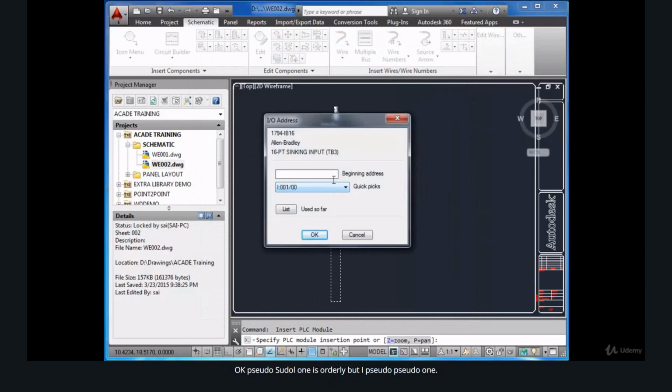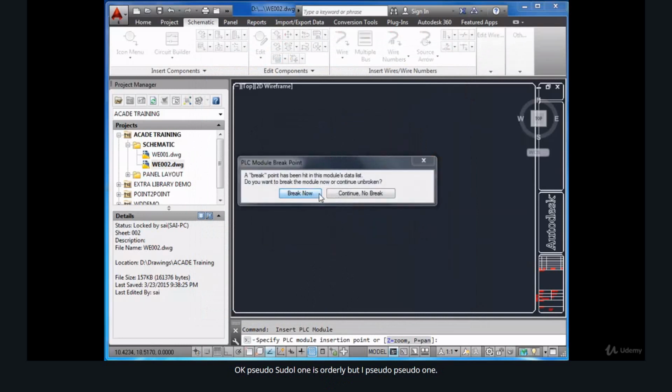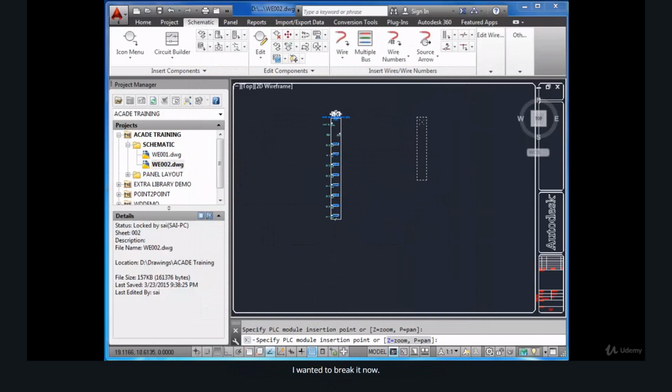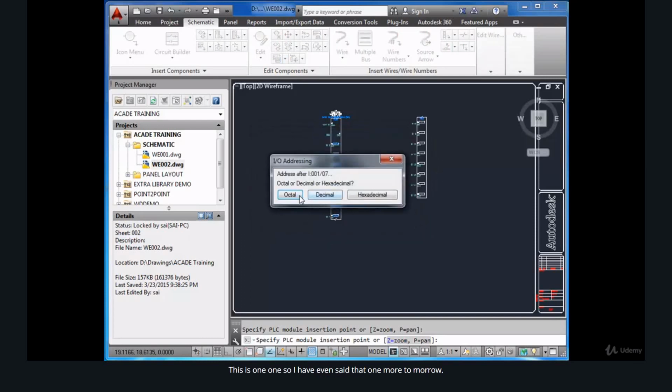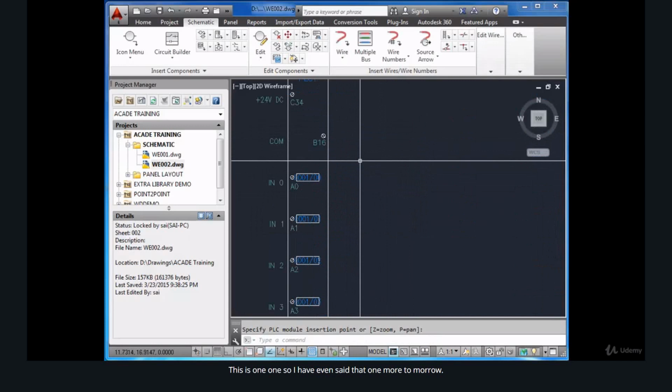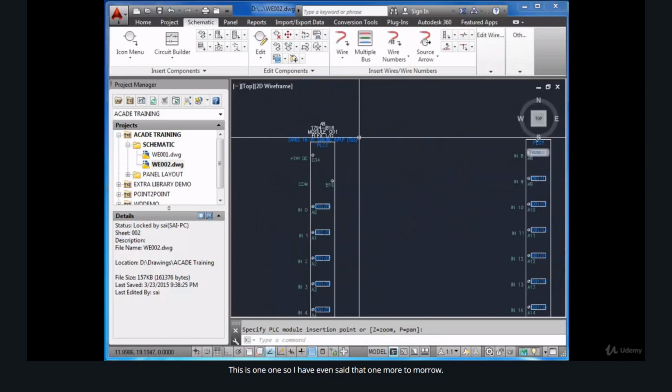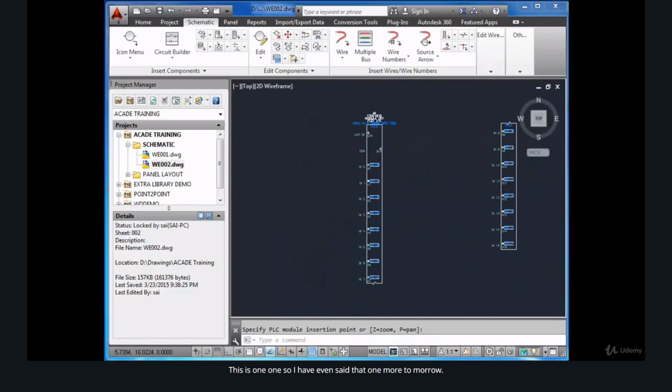001 is module number. I001. Break. Yes, I want to break it now. I am keeping the rest here again. This is 1. So I have inserted one module, full module.